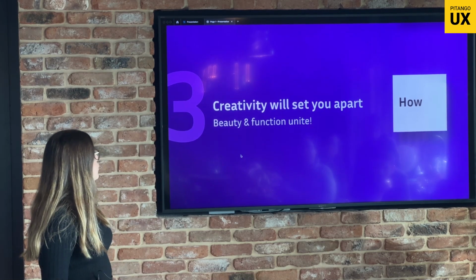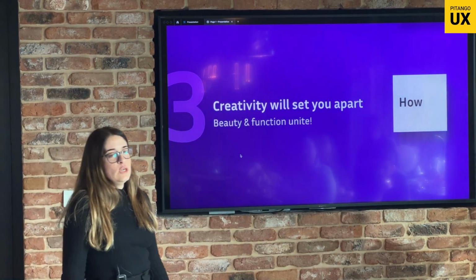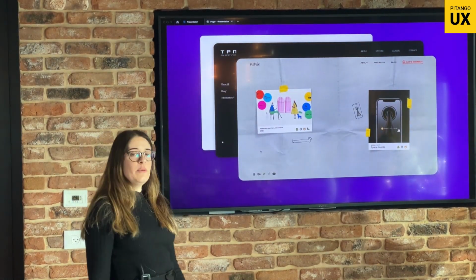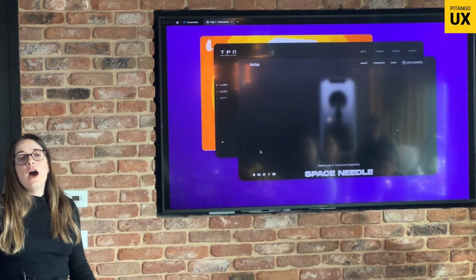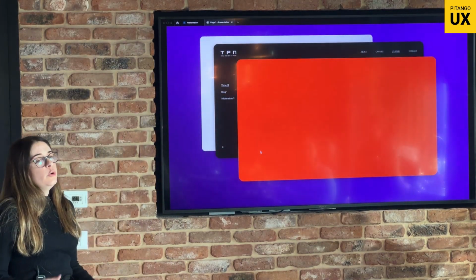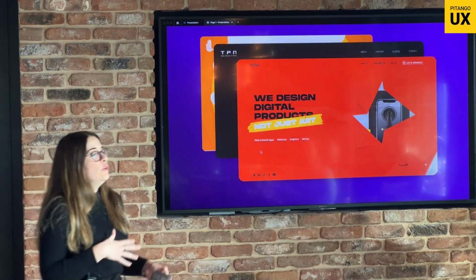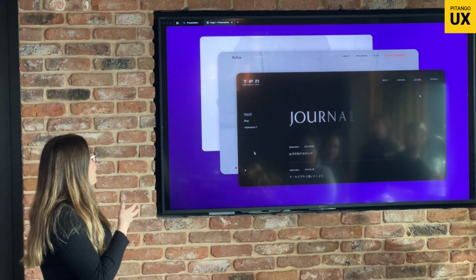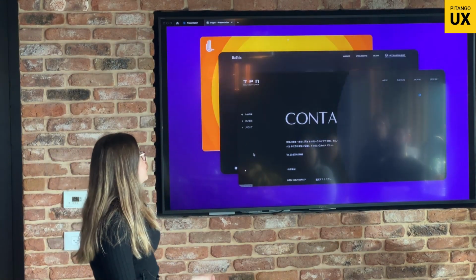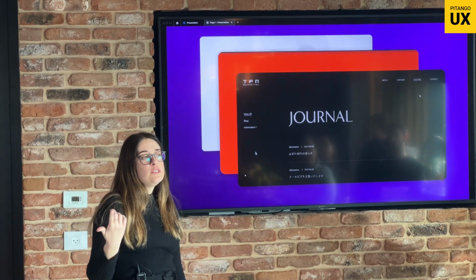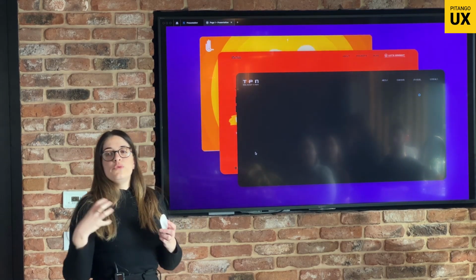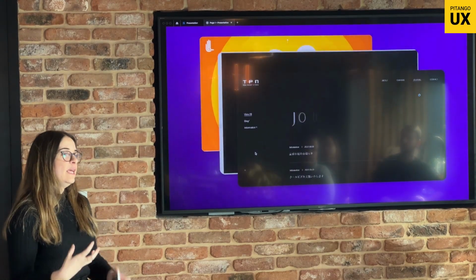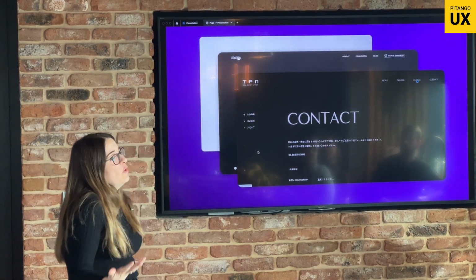Creativity will set you apart, beauty and function. So I'm guessing this is a bit more self-explanatory. Being creative as much as possible, creating something a bit more different and unique, color-wise, whether it's beautiful artwork, whether it's voice recognition or anything else to do with it. I've got a few examples here, whether it's transitions between pages. It can be a simple swipe of a mouse that looks a bit different. Very subdued elements within a product that can enhance the experience even more.